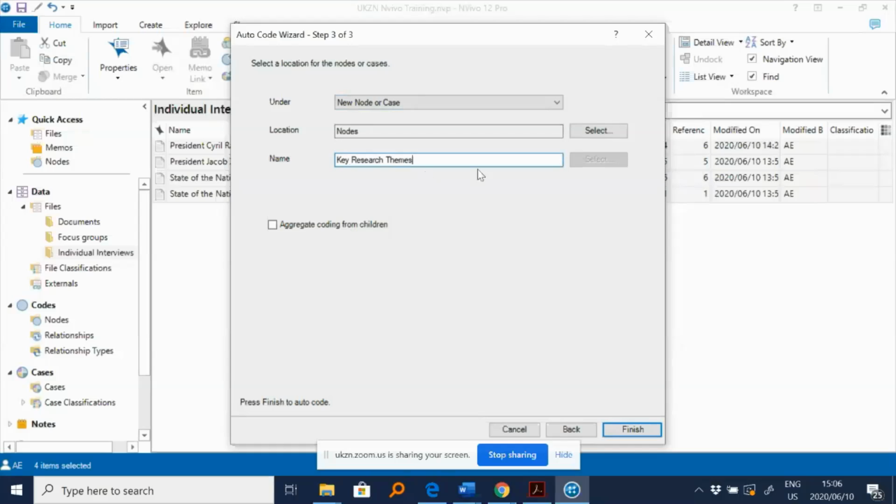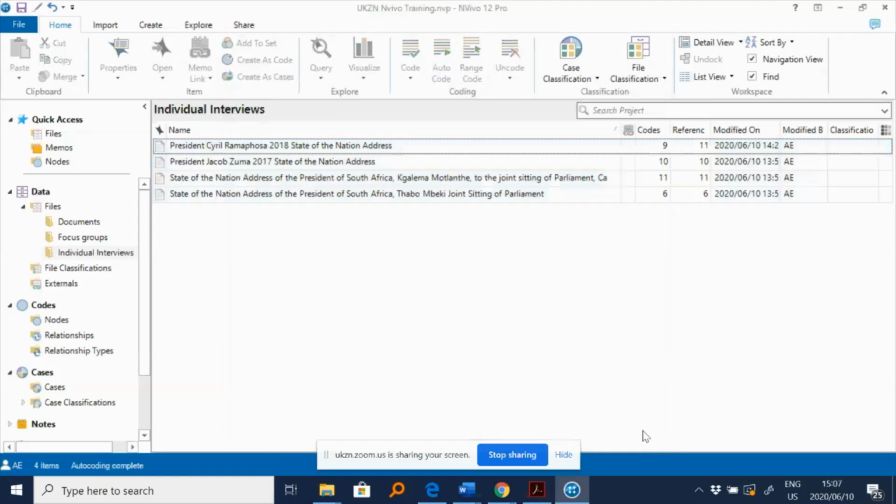themes. Okay, do I want to aggregate from child node to parent node? I really don't at the moment, because if I do this, what is going to appear under this parent node called key research themes is the entire content of my 4 transcripts, which is not really helpful. So at this stage, it doesn't make sense to choose this option, aggregate from children node. So I'm going to click on finish.